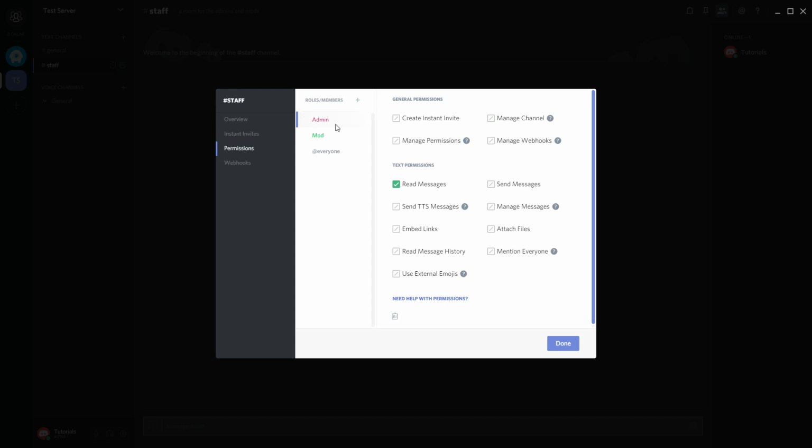So I want the admins and mods to read messages, and they'll be able to do the rest of this unless I specifically say no. And everyone can't read messages because it's a room just for the mods and admins. And if they can't read messages, then they can't do anything else, so I don't really need to change the other permissions. So this room is good to go.